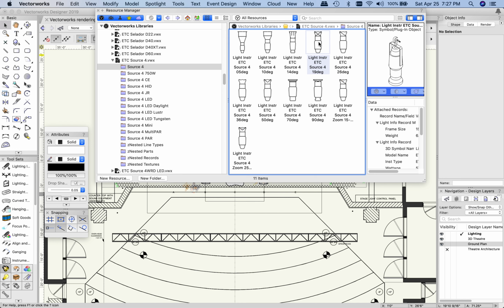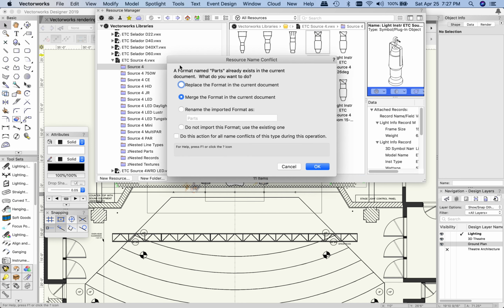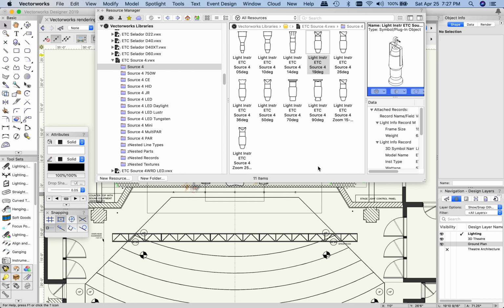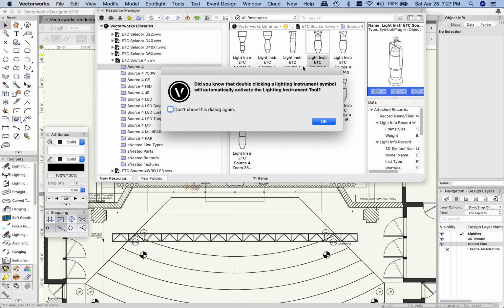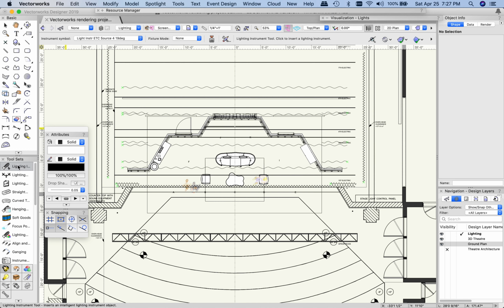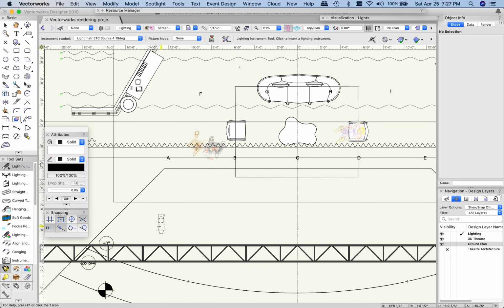So I'm going to double click on that. It looks like I've already opened one of these up, so I'm just going to replace the format. When you double click on a lighting instrument, it automatically makes the lighting instrument symbol tool active, which is this tool right here. All right, so as I go in there, I'm going to hang this on this piece of truss. If you actually click to one of these lighting positions, it should place the object there.